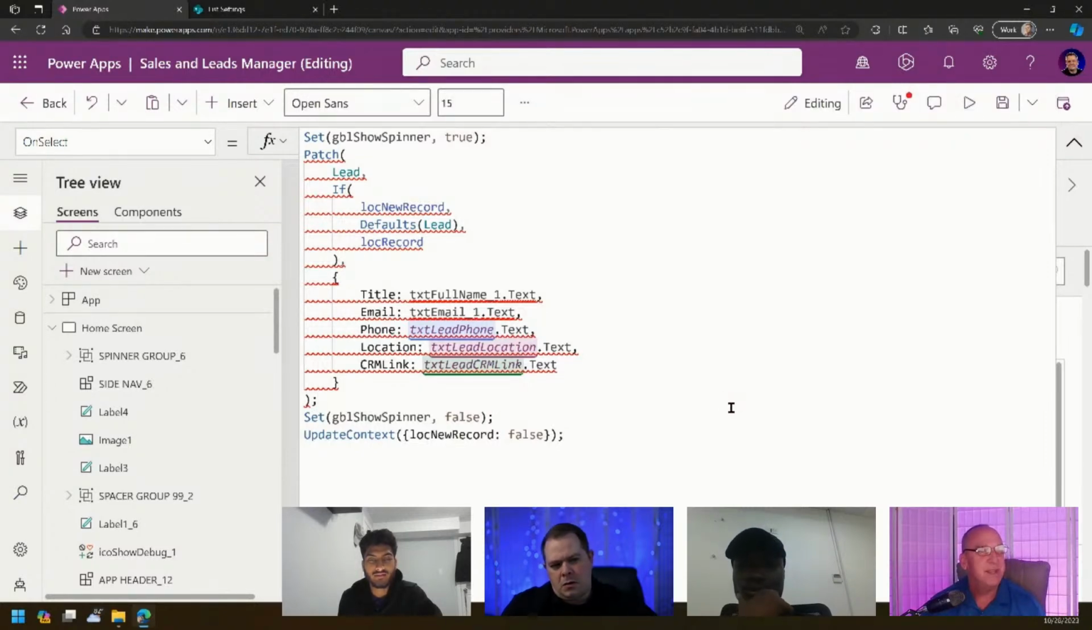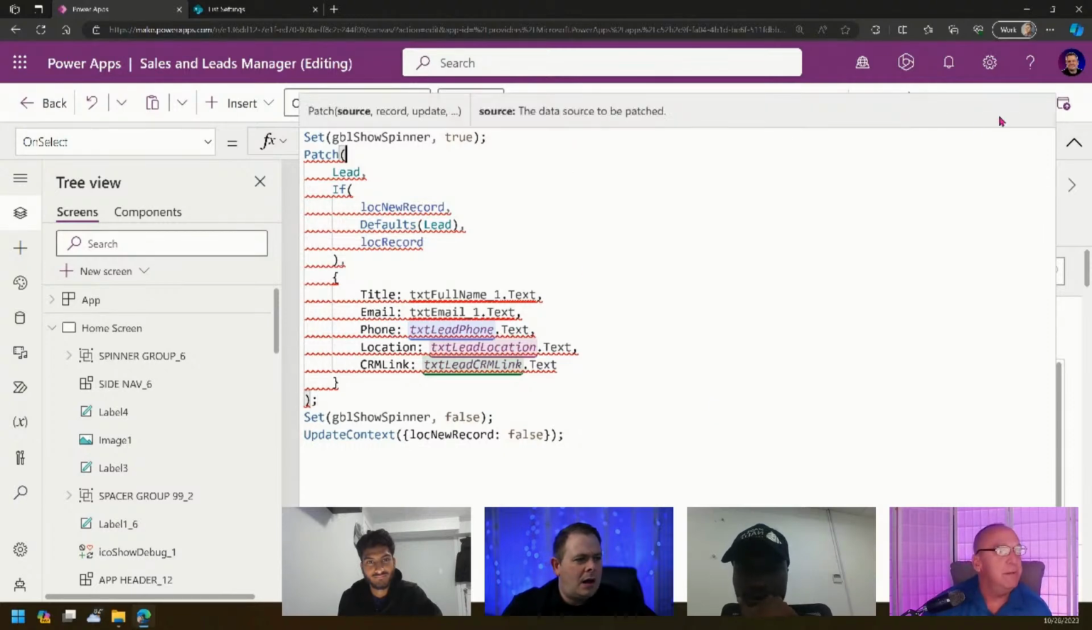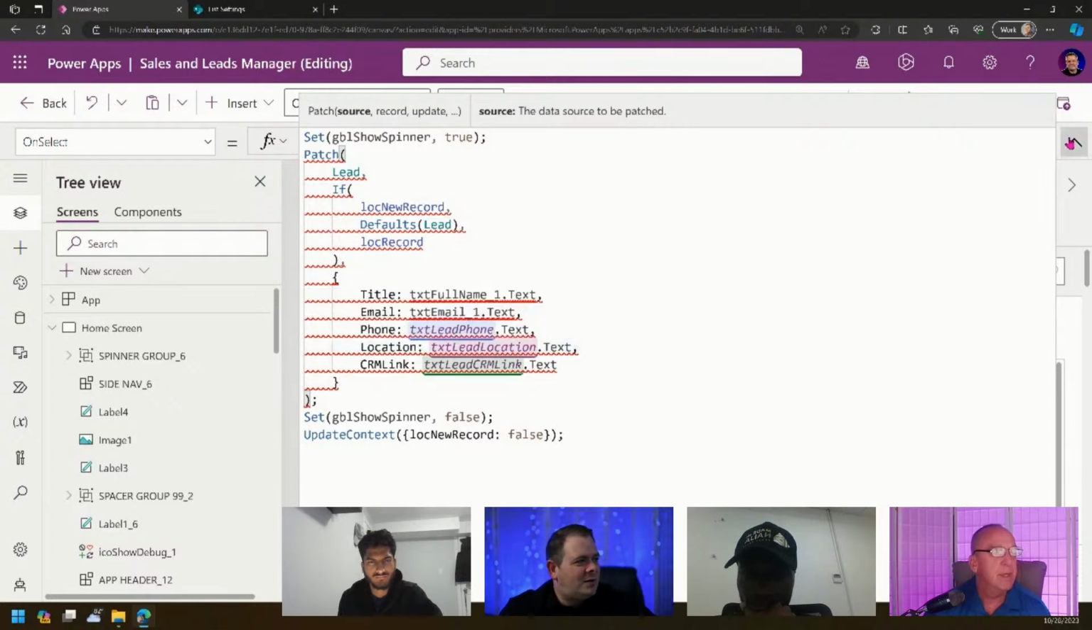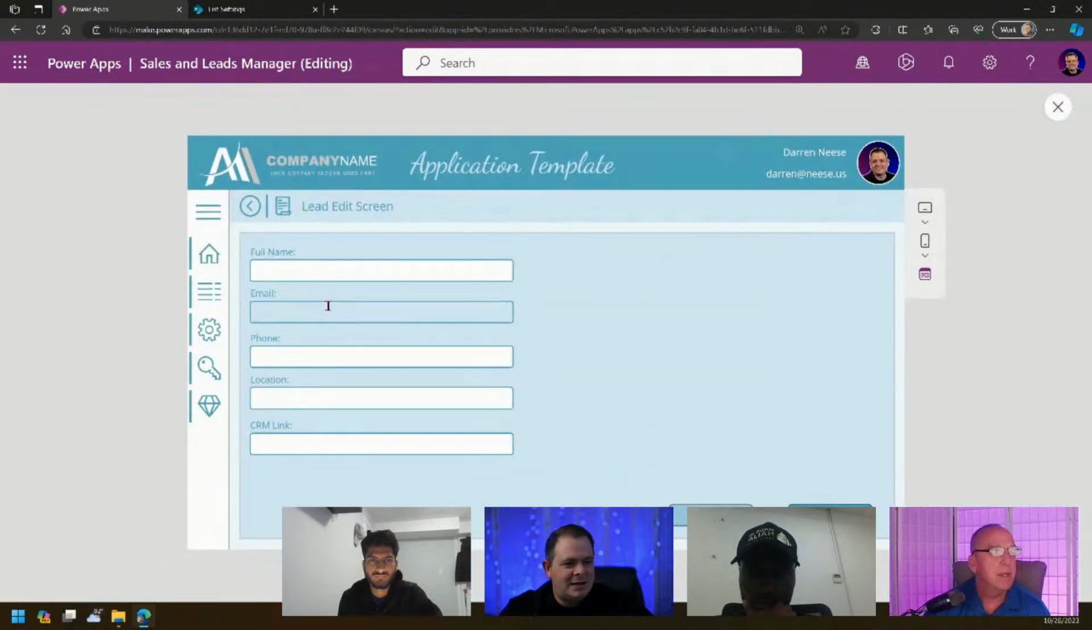And we're having squiggly lines. Yeah. No kidding. All right. What'd you do? Can you guys spot the problem? So if I hover over this, it's got a problem with the email. Yeah. Email does not match the expected type. Text. Well, what exactly is in this thing here? Let's put something in here. Darren at Neese.us.